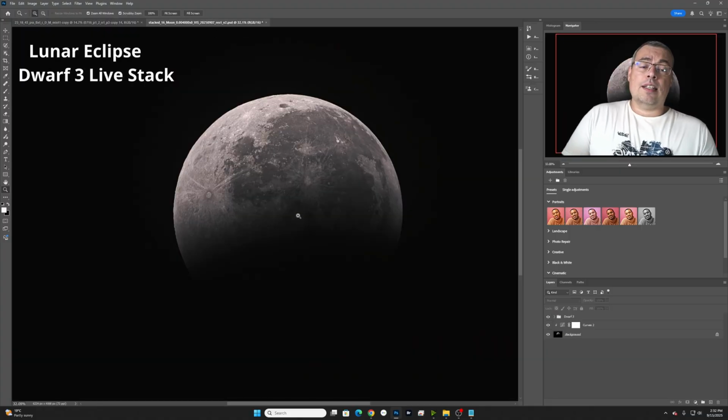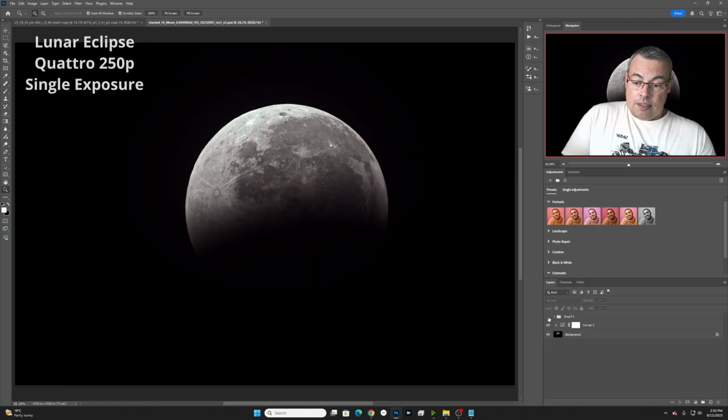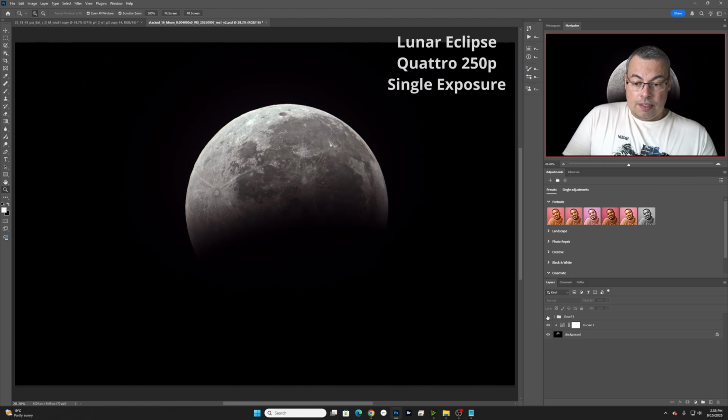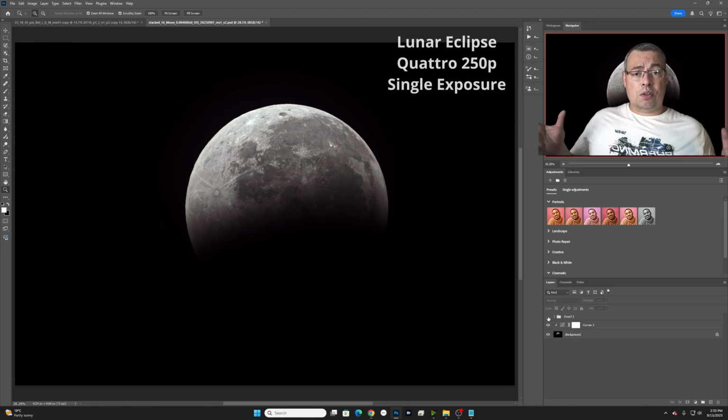This is another live stack capture with the Dwarf 3. And we have a single image capture with the 10-inch Newtonian. And also the Dwarf 3 image is resized. So we disable the layer and this is the 10-inch Newtonian image, a single exposure. So let's compare again. Dwarf 3, my 10-inch Newtonian. Okay, you see there's not so much difference visible if you are not zooming in.